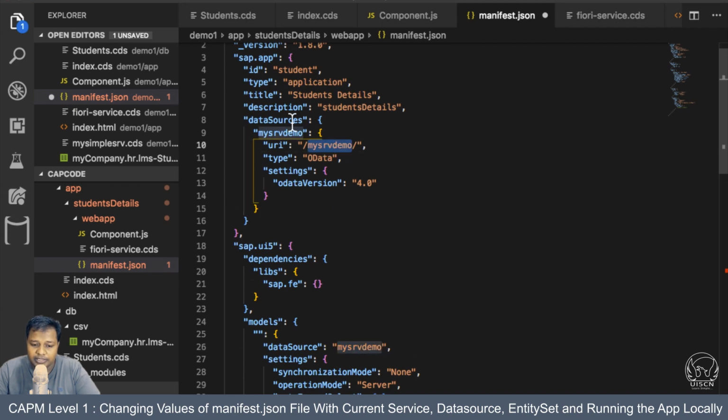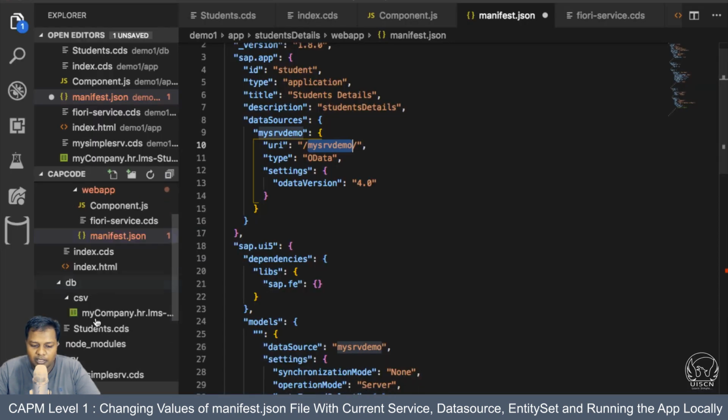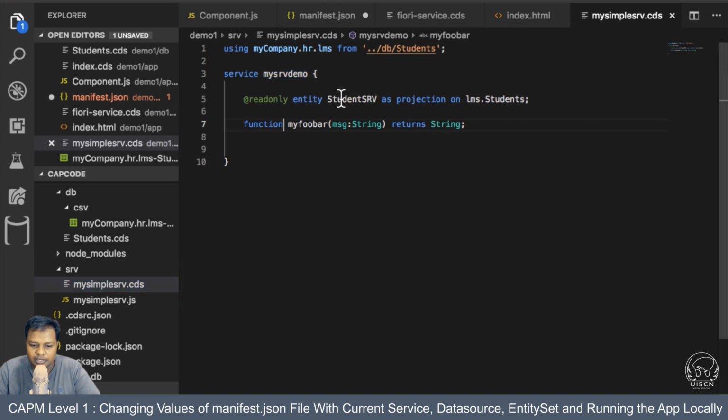So in the case of our service, my SRV demo, which is what we have mentioned as a data source, going into my SRV demo we have one service which can be utilized. If you have multiple other services defined, here in my simple srv.cds we have only student SRV. But if you have multiple other entities defined, then you can use any one of the entities. But for now, only student SRV is there.